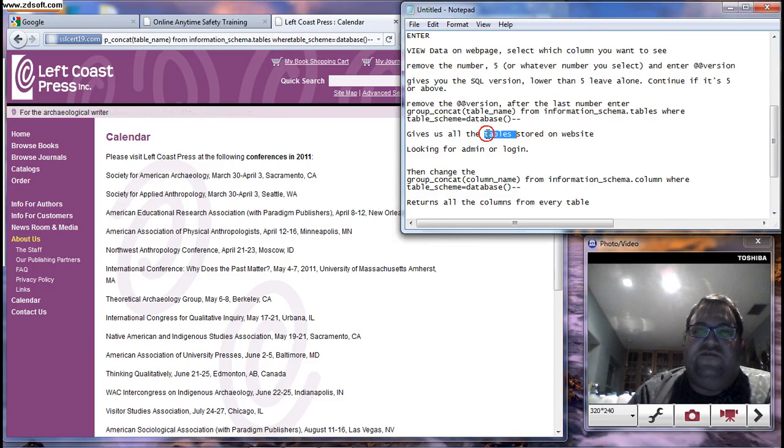Once you've entered all that information, it's going to give you all the tables stored on the website. Once you've done that, you just start looking for the information that you want. If you want the login information for the admin, just look for the admin or login table. If you want the price sheet, just look for the price sheet. All the tables are identified by a specific name. So just scan the tables, play around with it, and see where you want to get the information from.